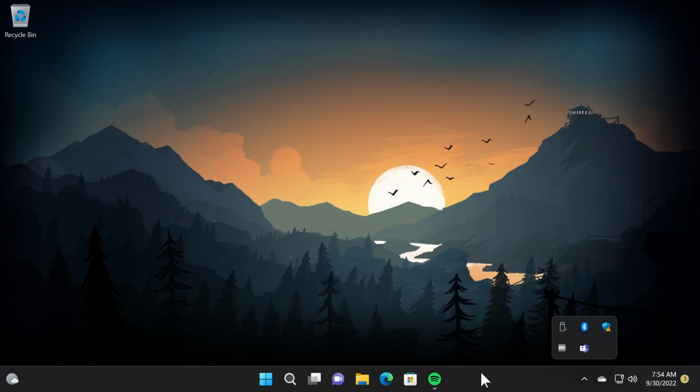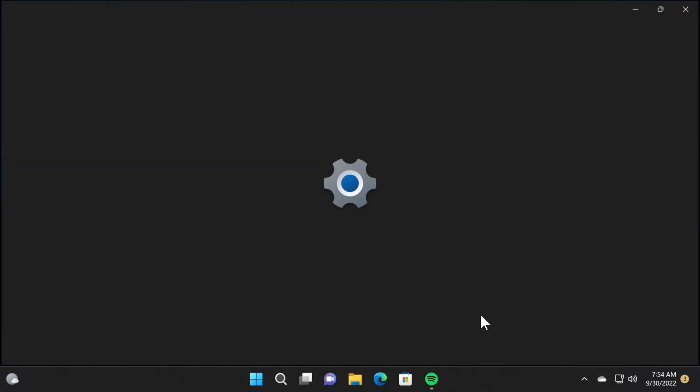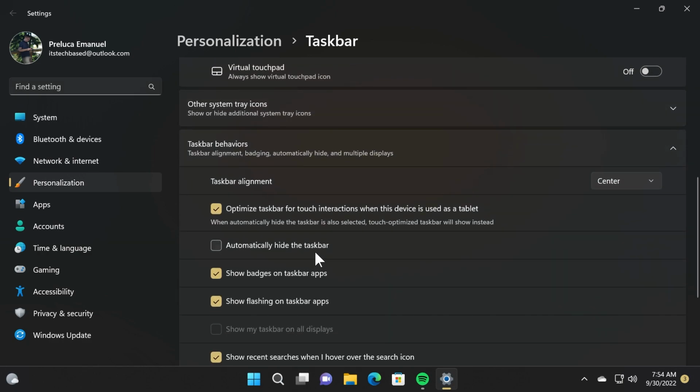And this is the tablet optimized taskbar. So if you go into taskbar settings, and then taskbar behaviors, you're going to notice this new option, optimize taskbar for touch interactions when this device is used as a tablet. So when automatically hide the taskbar is also selected, touch optimized taskbar will show instead. So for touch interactions and for touch devices, you will see a different taskbar and also a nice little animation when the taskbar is automatically hidden.